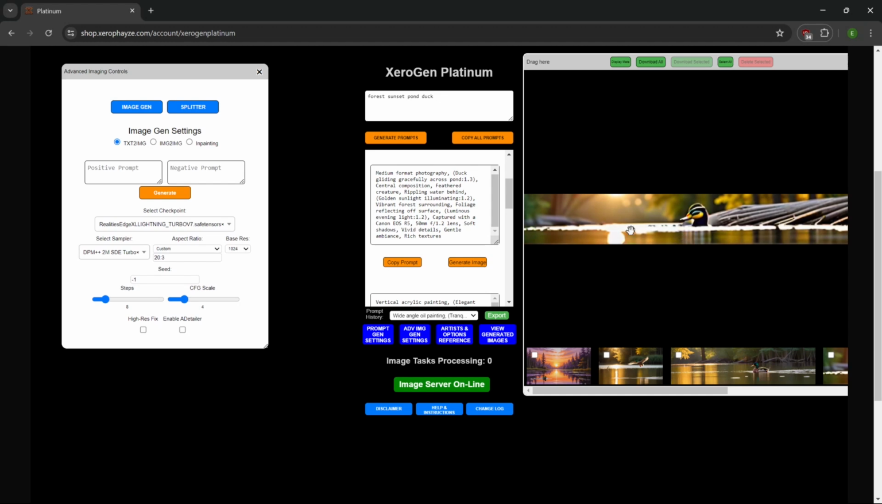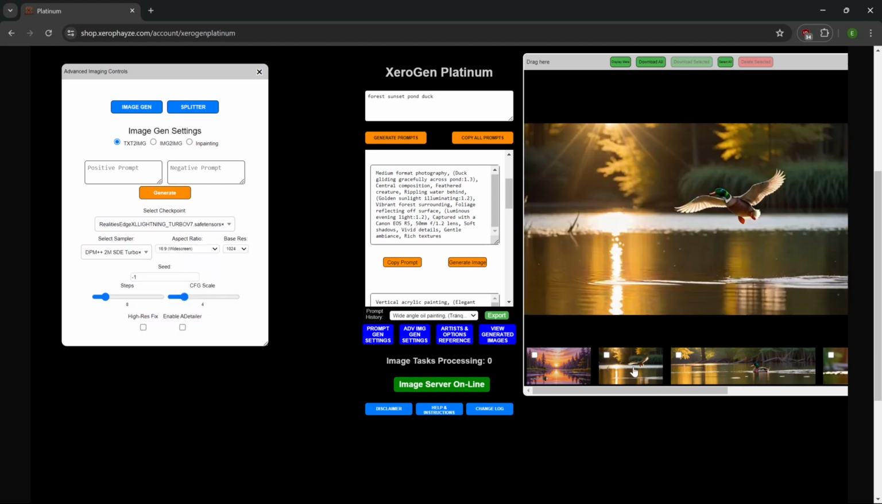It's kind of forcing the duck down into the water. Anyway, it just gives you the option of doing that. So let's jump back here to this one. I like that image. Okay, so this is a pretty low res image. I'm going to upscale that and then we'll start working with it.